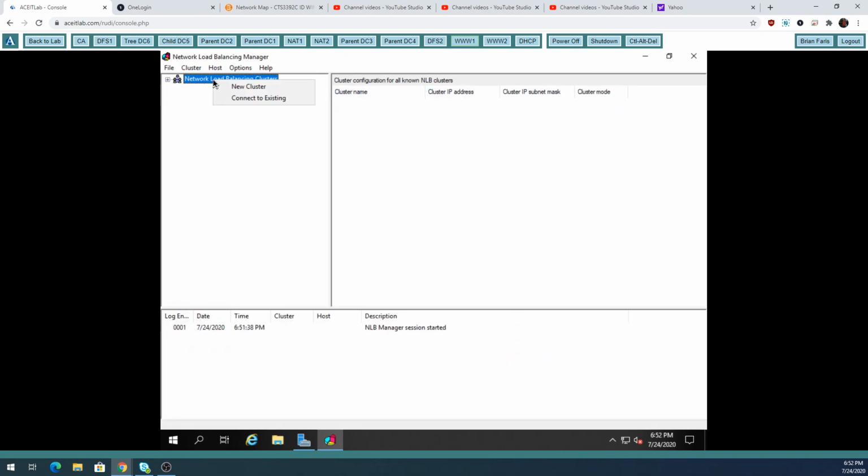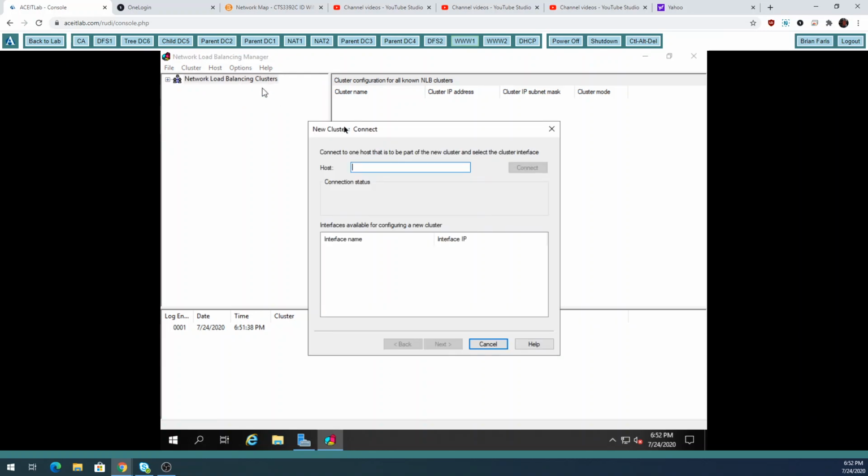So I'm going to right click. This interface looks old, but it's finicky setting up, but once it's set up, it's very stable. So I'm going to right click and create a new cluster. The first host will be www1. I'm going to connect to it. It's asking which interface do I want to use to be part of NLB. I'm going to choose the one that's labeled NLB.